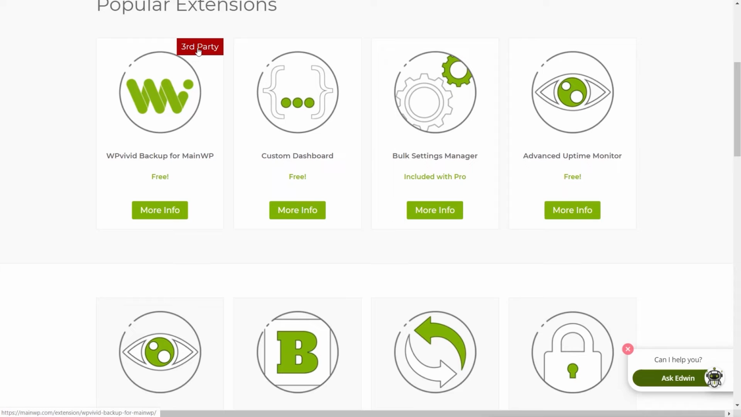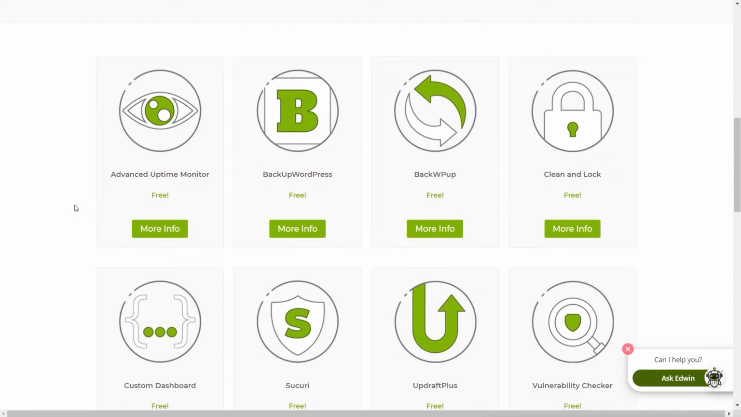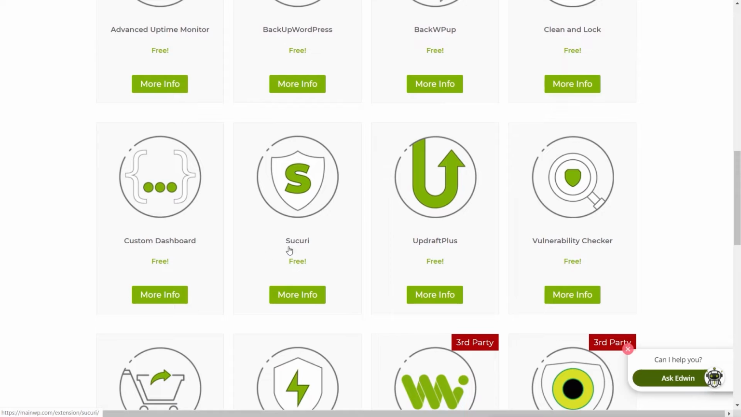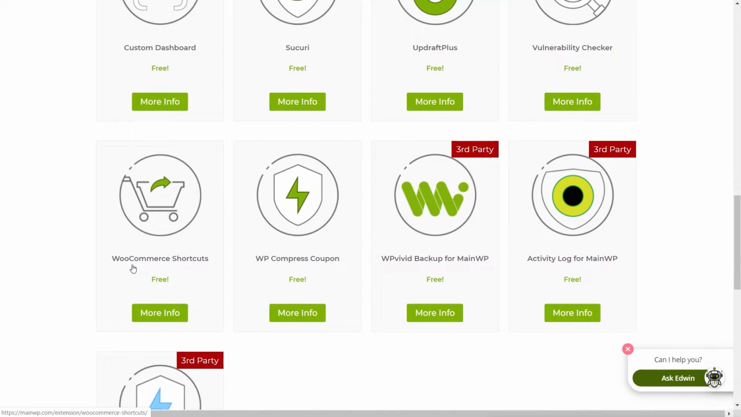Now where it says third party, what this means is that it's not developed by MainWP, it's developed generally by the developers of the particular tool that you're using. For example, WP Vivid in this example. And you can see there's a lot of different options like Advanced Uptime Monitoring, like we've just installed, BackWPup, Clean and Lock, Custom Dashboard, Security, Updraft Plus, and so on. So there's a lot of third-party plugins, a lot of free plugins, a lot of plugins developed by MainWP, a ton of free ones.